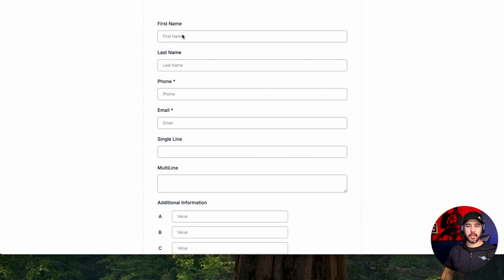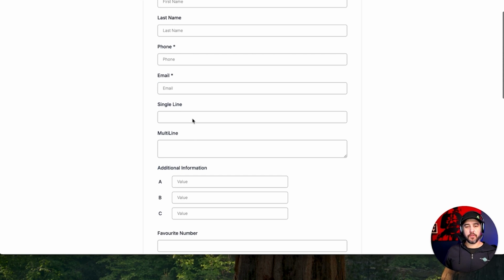Obviously, you've got the standard first name, last name, email, and phone number in here, and then we've got the custom fields that we created. So single line, this is for single line text. You've got multi-line, this is for multi-line text, and you can add a bunch more information down here. And then you've got your additional information.